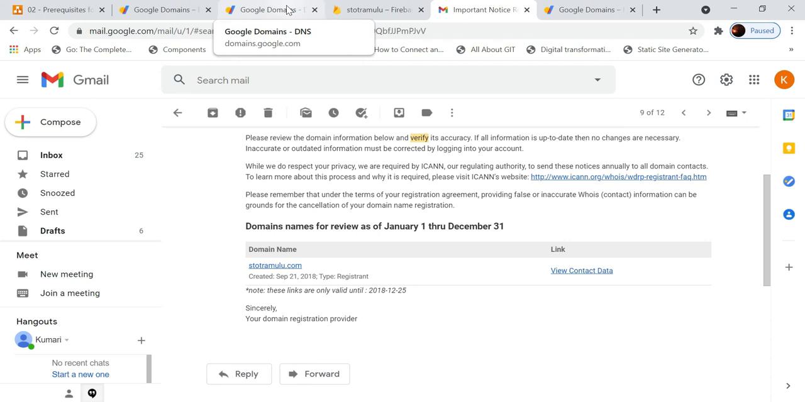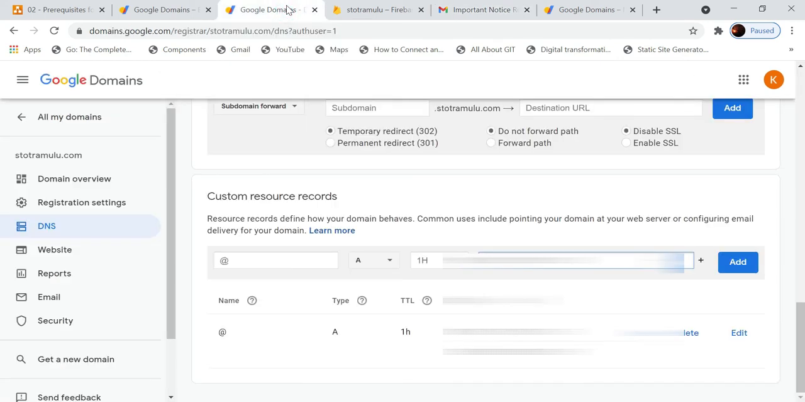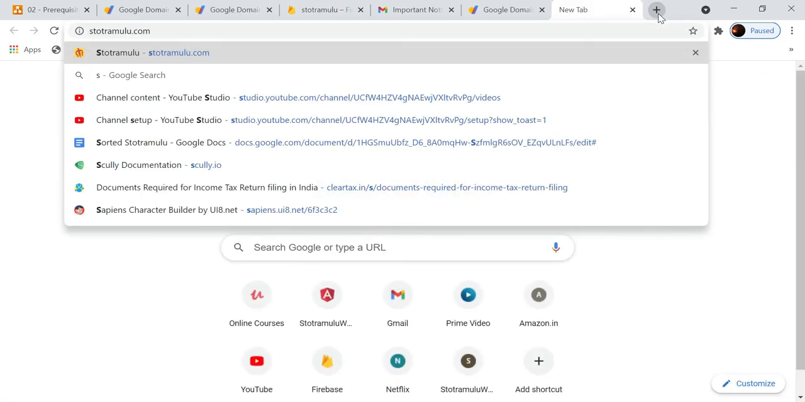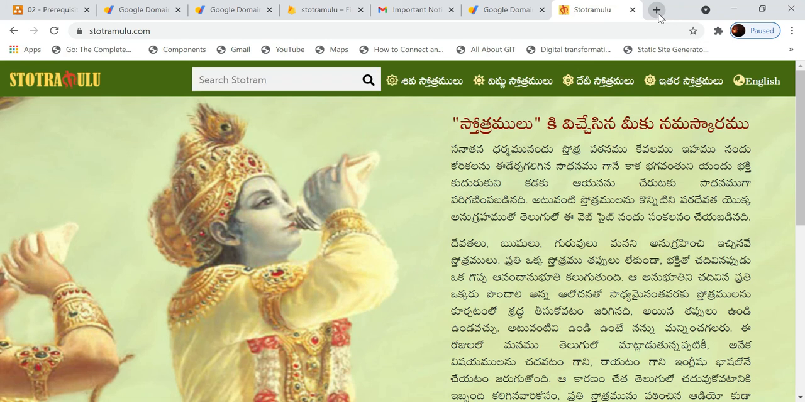After following all these steps, your domain should have got registered, and you should have linked your domain name with your Firebase account. And whenever you open your site URL, you should get navigated to your actual site which is hosted in your Firebase account.